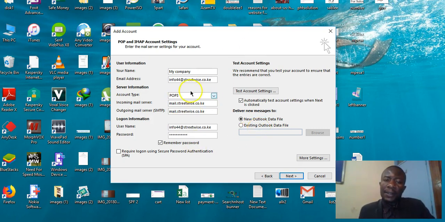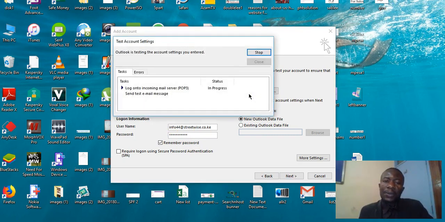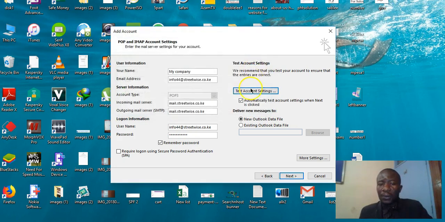If the settings are okay, if you click on test account settings, you should get an access. Just like what you've done, log on to the incoming server, there should be a tick and complete. Sending a test email message, then it's complete. That means the settings that you provided are correct. So what next is that you can click next to continue, or you need to click on more settings to check on other settings, or you can have an existing Outlook data file.